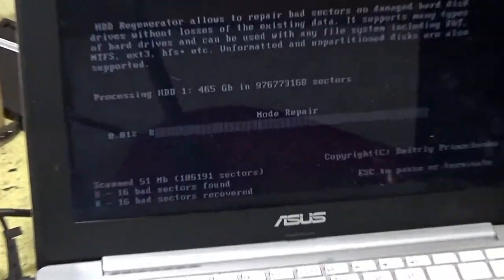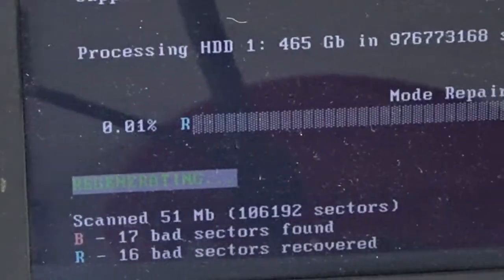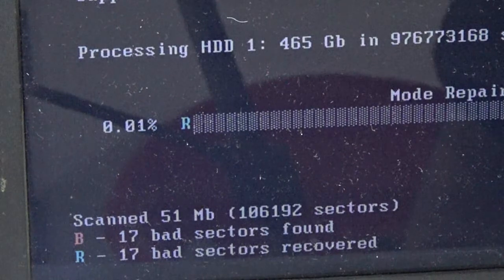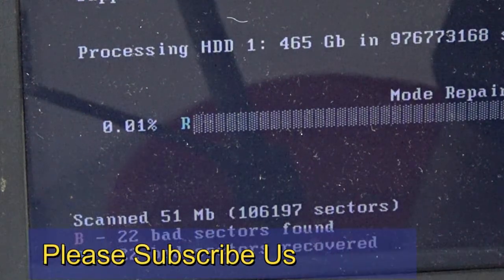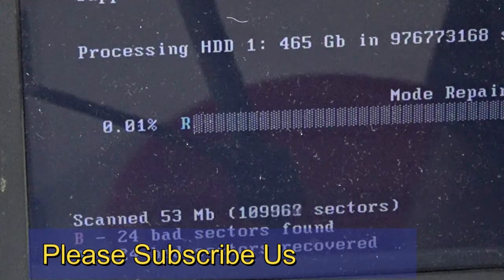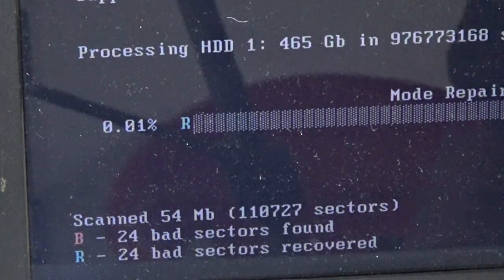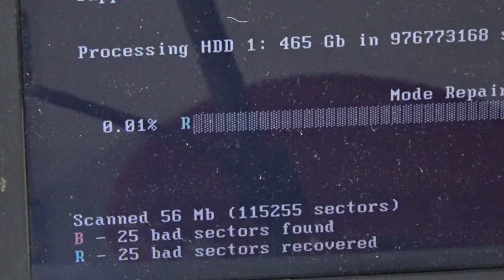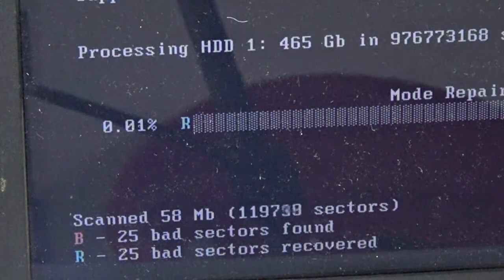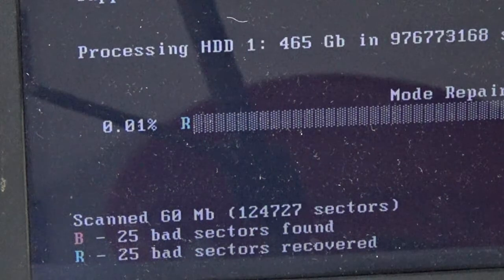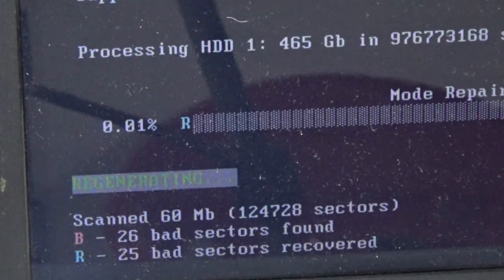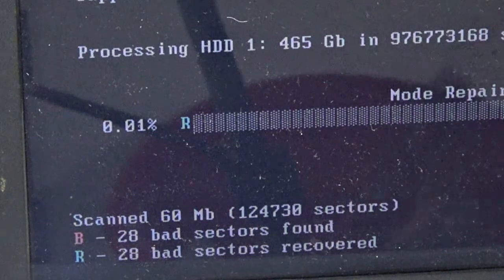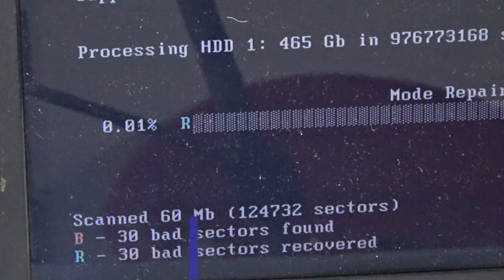At the bottom menu, here it is showing: scanned 51 MB and something sectors, and the bad sectors are now 18, 19, 20, 21. B is equal to bad sector, and R is meant to record bad sectors, which means repair bad sectors. After this procedure completes 100%, your hard disk is able to be used and you can install a new operating system.